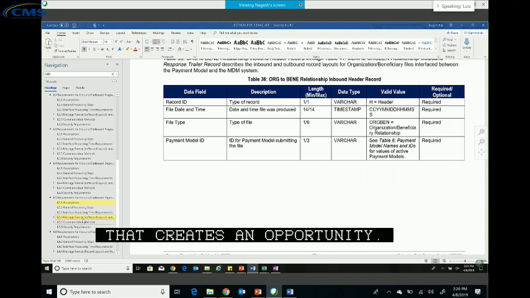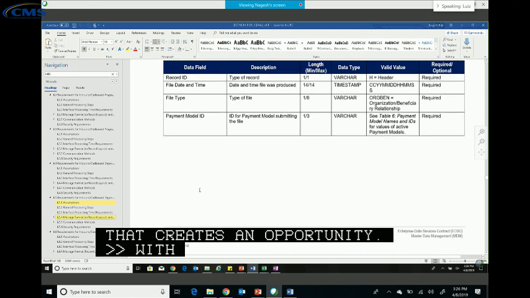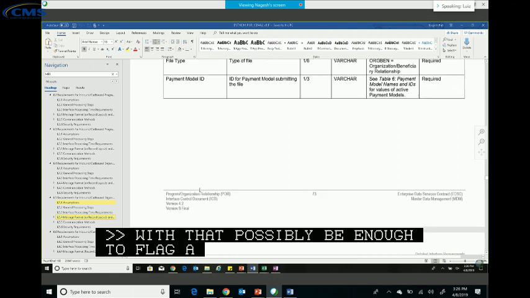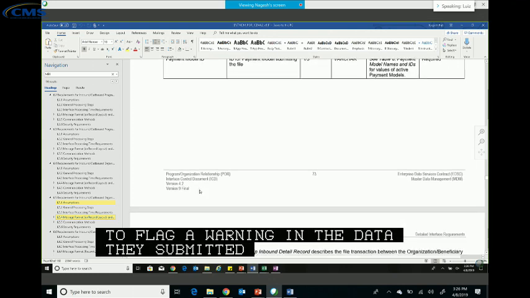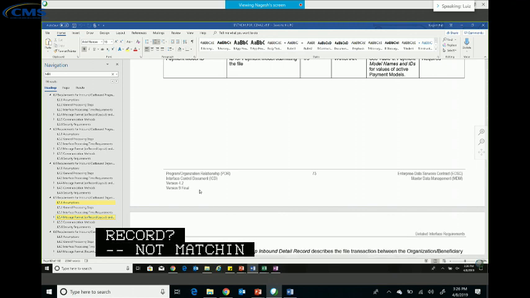Would that possibly be an opportunity to flag a warning that the data they submitted for a beneficiary doesn't match the official record? We actually reject that record. You reject it? Yeah, if we do not find any, let's say that whole thing is not there in CME, then we reject that.